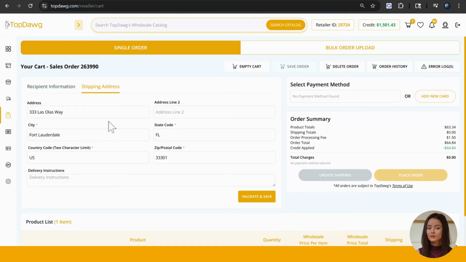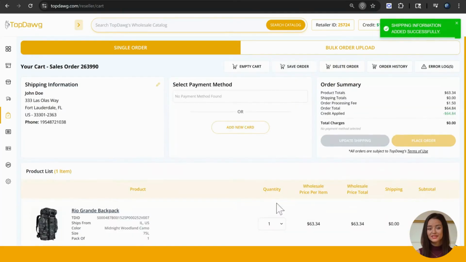Enter the customer's full shipping details, including the street address, city, state, country, and zip code. You can also add delivery instructions if needed. Once everything is complete, click Validate and Save to continue to the next step.